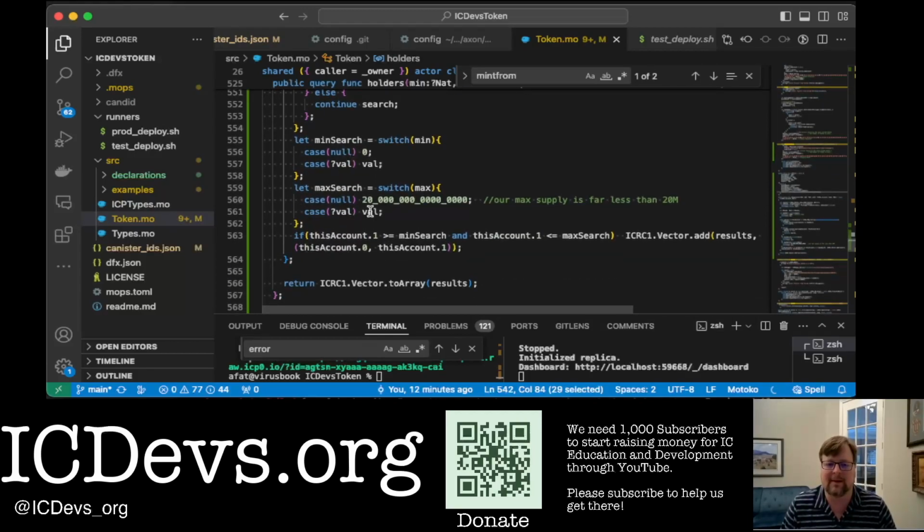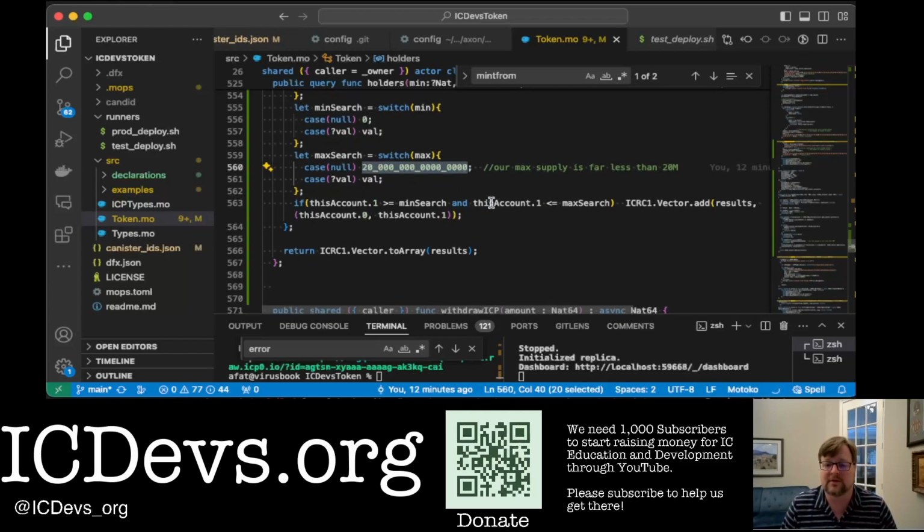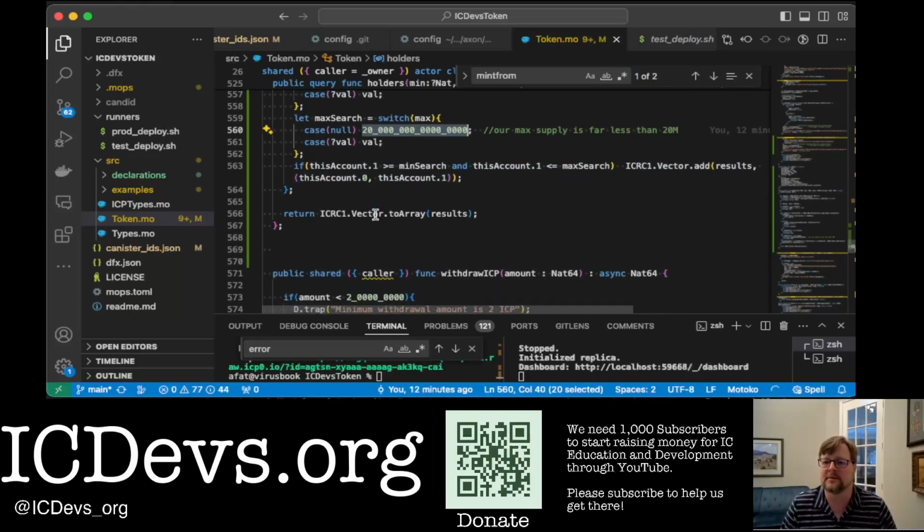We check our min and our max. I believe that this is 20 million E8s, which I think is far beyond the maximum supply of our token. And then we search to see if the item is within a range. And if it is, we add it to our results. And at the end, we just output the results.